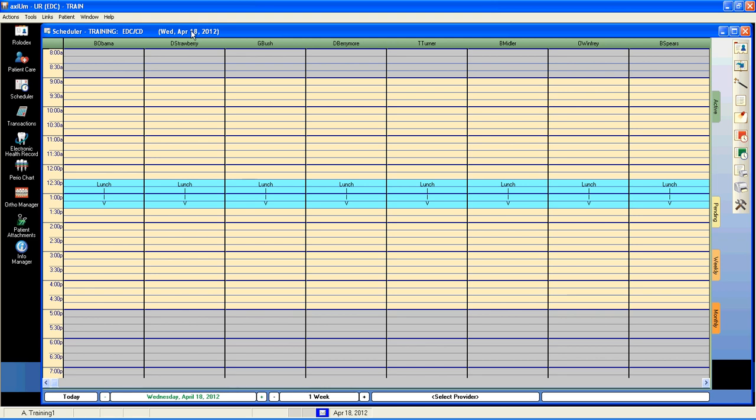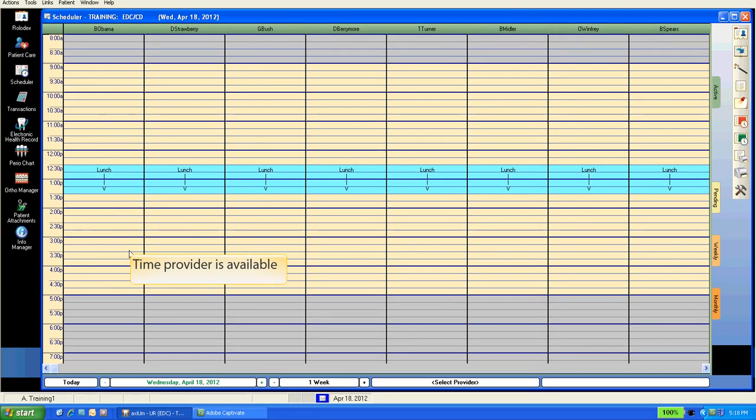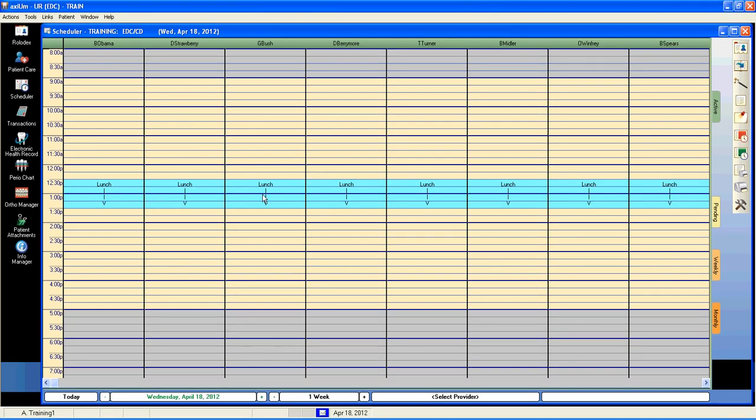The heading in green shows you the providers that are in this book. If you are unsure of the provider's name, you can hover over their name and it will tell you their name and completion, along with their provider number. When viewing a provider's column, you will see times that they are open to see patients in cream. Times that they are blocked will appear in a colored block. These blocks could be for lunch, vacations, classes, research time, or even admin time.